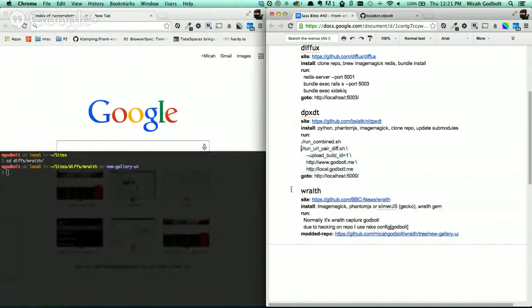This is actually the first one I jumped into. It was very simple to set up. I really had no problem with getting it going. It required ImageMagick, Phantom.js, or Slimer.js. That was the other one I was looking for.